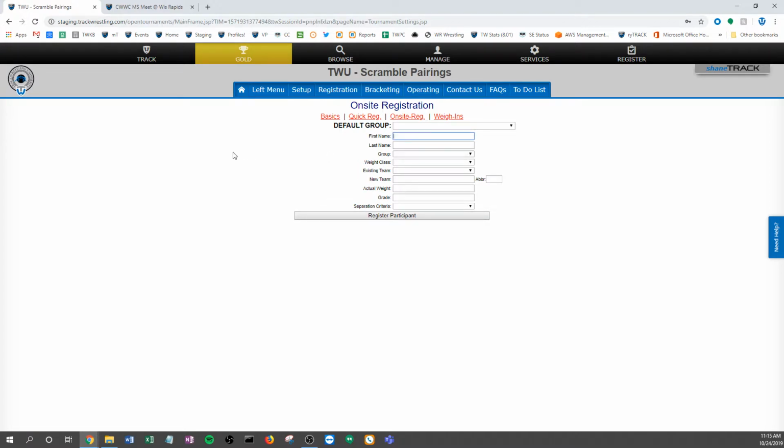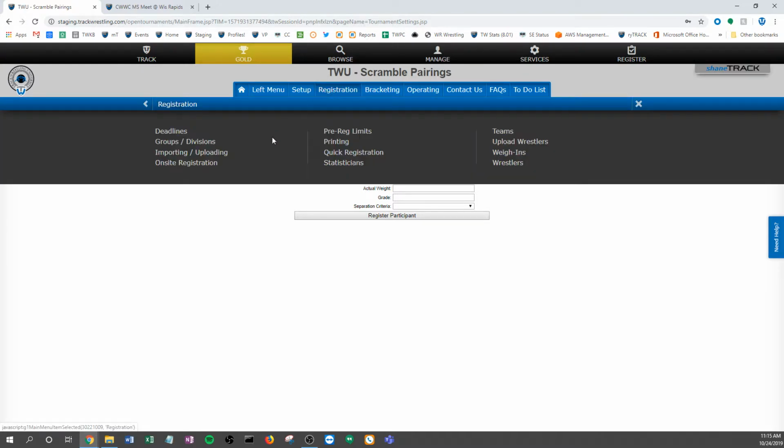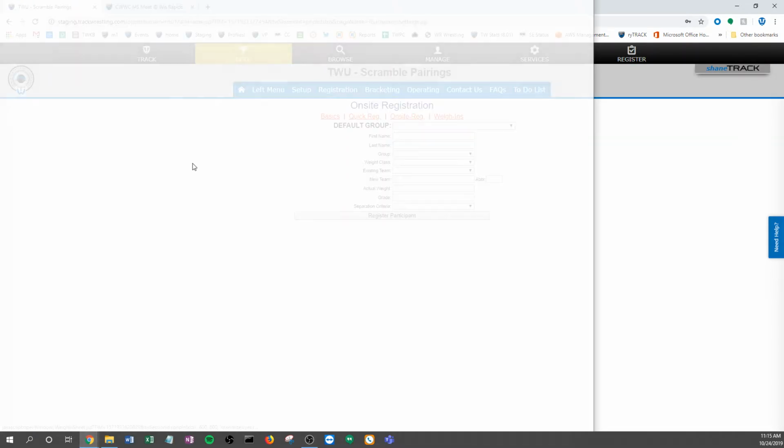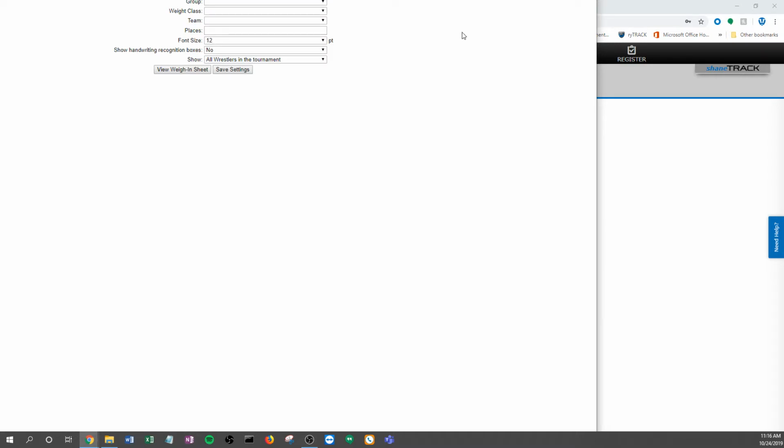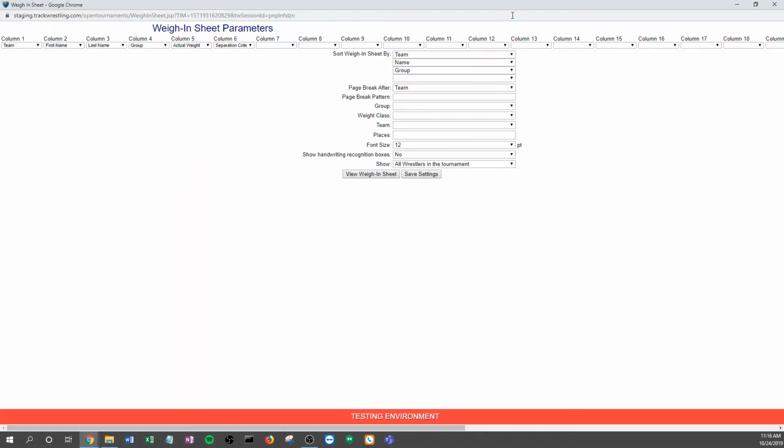Now, the one thing I do also want to cover in this is the weigh-in sheet. The weigh-in sheet is not just for weigh-ins. There are lots of great ways that you could utilize it. But for your Scramble Paired events, this is a really good way to have coaches see the information that's in our system right when they walk in the door as one last final check. So in the registration menu, I'm going to go to printing and then weigh-in sheets. And this opens this page. So now here's the weigh-in sheet.